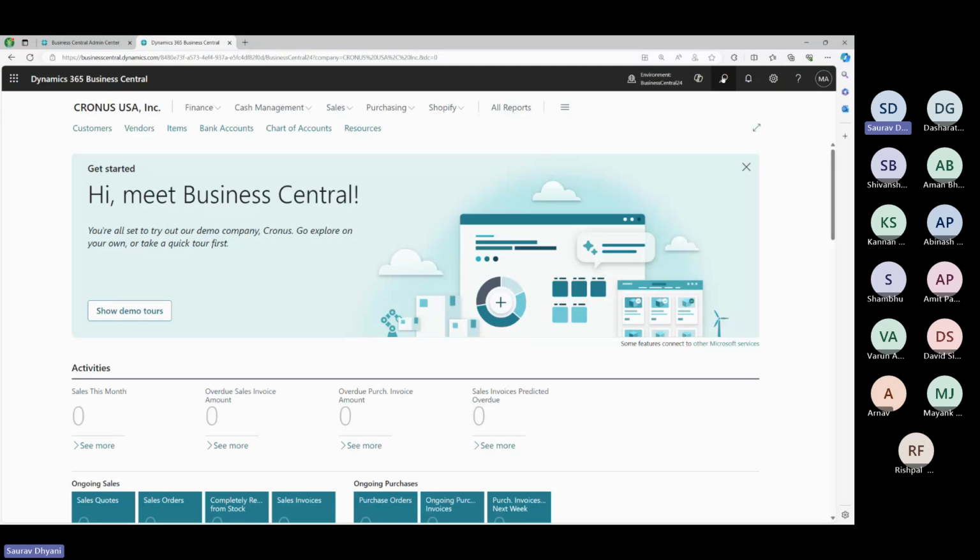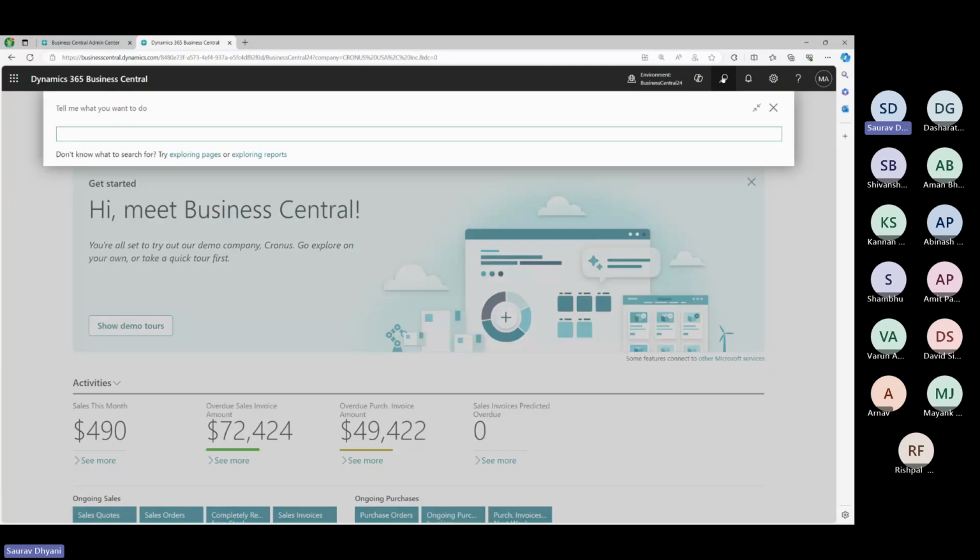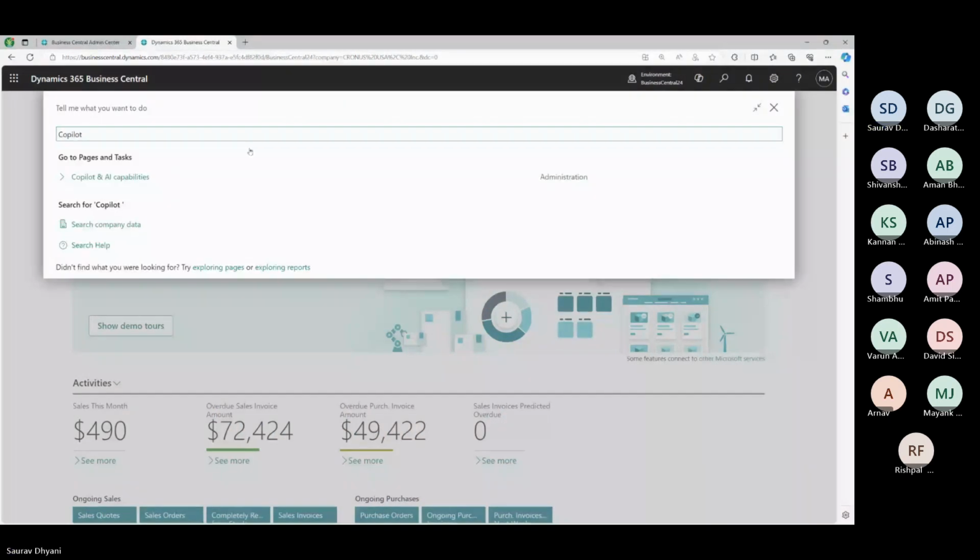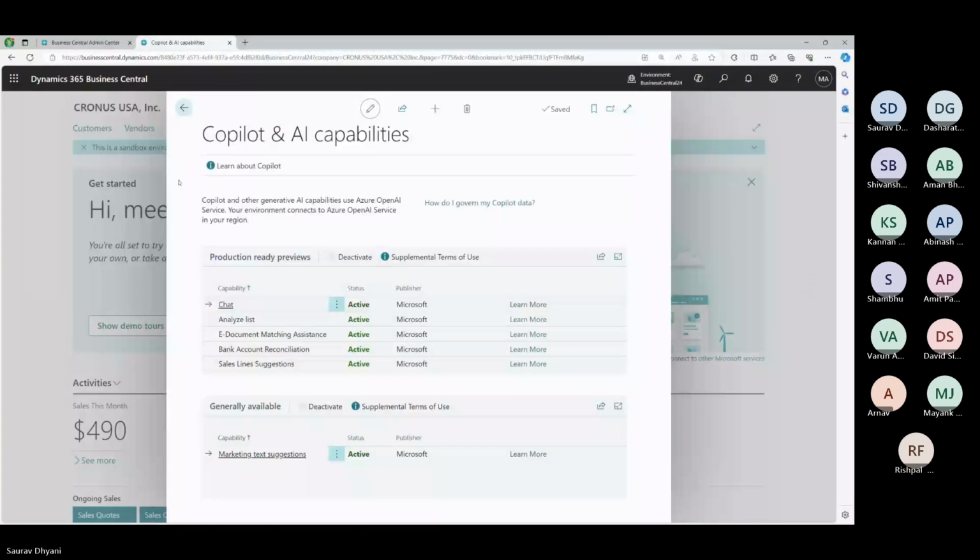Now let's go back and see which one is this. So when you do Copilot and AI capabilities, you see this as the second one, analyze list. Again, analyze list will be available on all pages, irrespective of which extension they are coming from. They can be from a Microsoft extension, an ISV extension, or from your PTEs. They'll just support all of that.